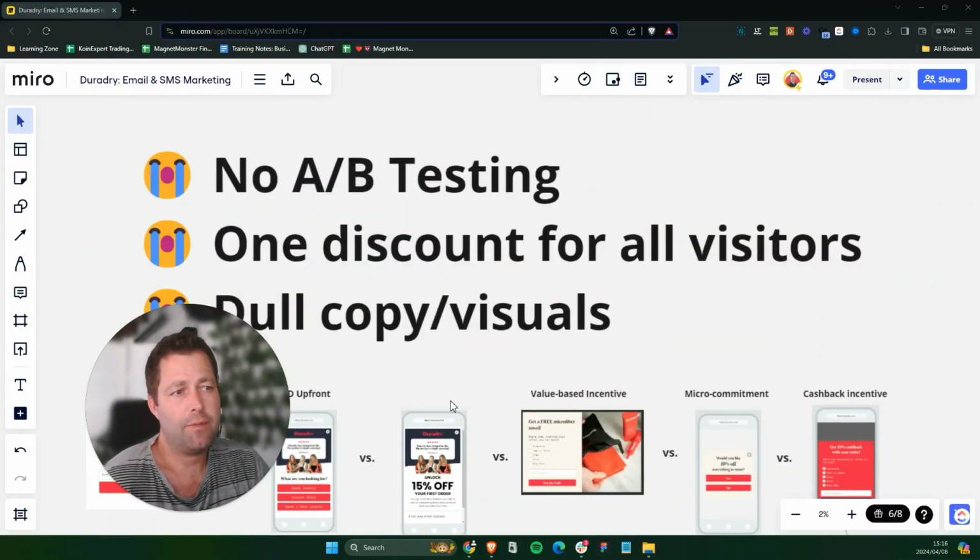Okay, let's start off with list growth. Now, Duradry is well known for its aggressive testing and dynamicness in the area of list growth. I'll quickly go over some of the examples and things they've tested just to highlight to you that list growth, your opt-in forms where you collect your subscribers from the different sources, should never remain static. And Duradry is a good example of that. Okay, let me go into some of these examples.